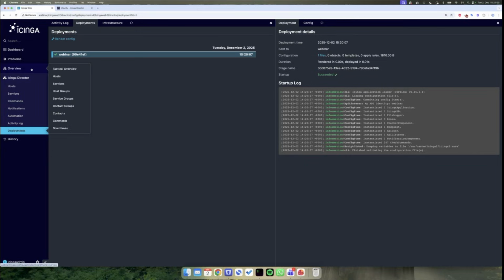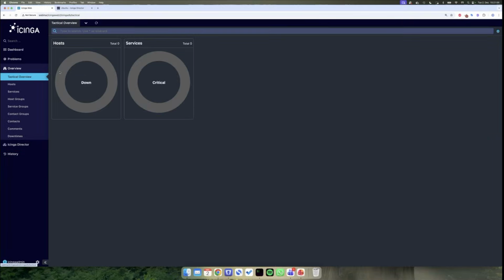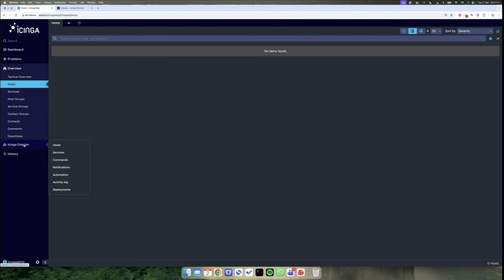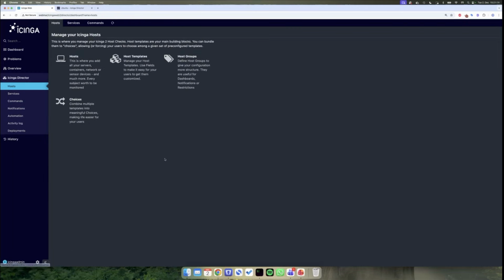Yeah, well, now we have the check commands available. We could start monitoring. In our overview, we can still see no hosts and no services. So I would suggest we start by adding a new host. This would typically be the first step of what you do with a monitoring tool. To do so, we can navigate to the hosts menu in Icinga Director, and we have multiple options here to create a host, to create a host template, host groups, and so on.